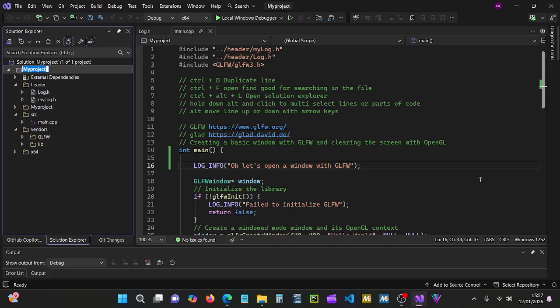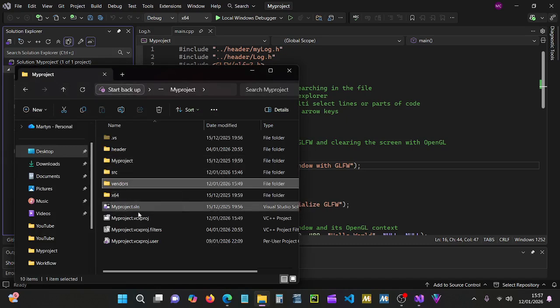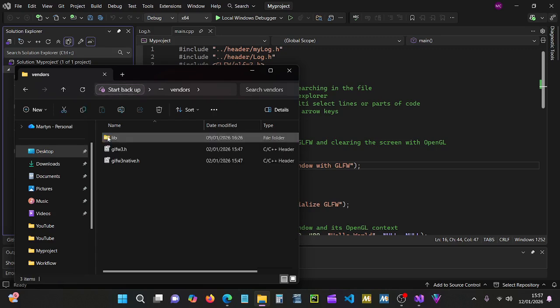Okay, let's see if we can make our window do a little bit more than it's doing at the moment. The first thing we're going to do, we do need to make a couple of little adjustments. We need to navigate to our project folder, and in our vendors folder, which would be where your solution is, we need to move this lib file into GLFW, so that now resides inside the GLFW folder.